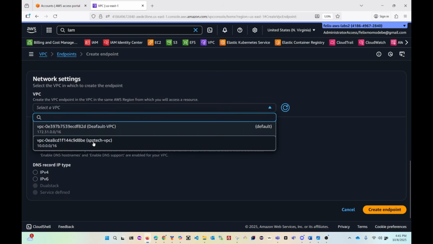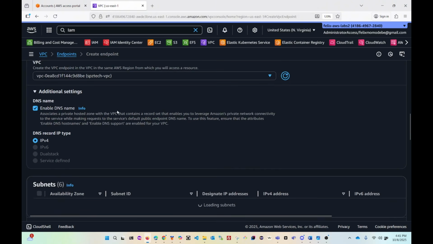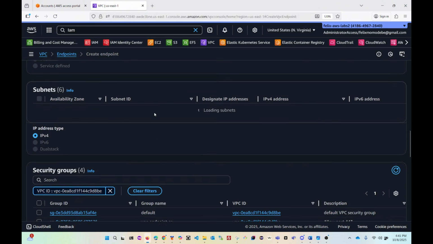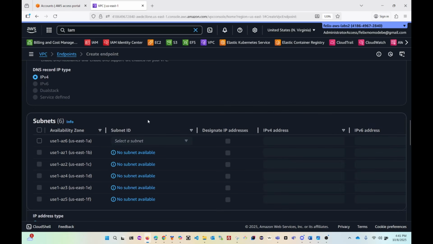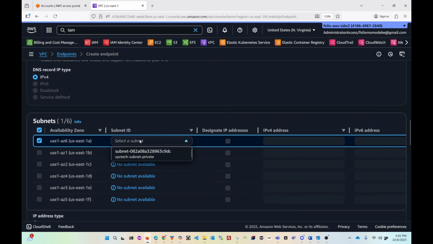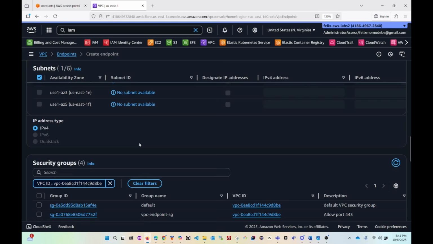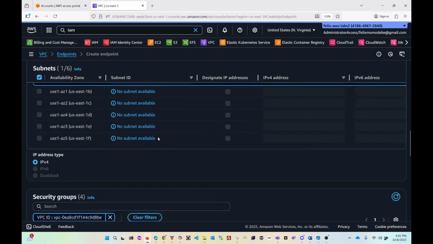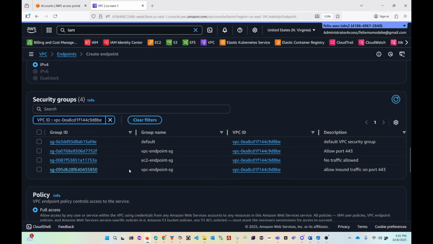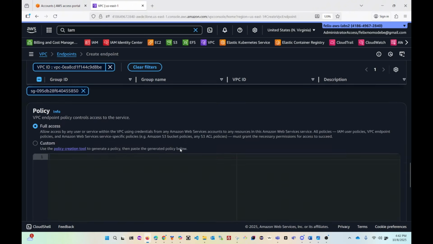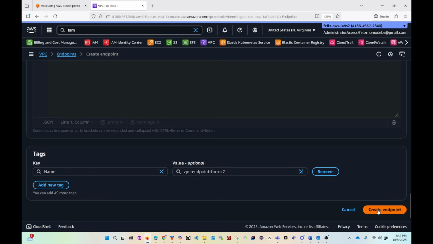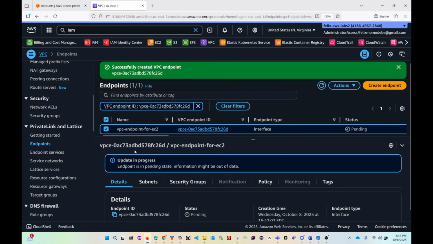I will select my SPZ Tech. I will come here. It's going to show subnet. I will select my subnet, which is my private subnet, and don't forget it is US-East-1A, and I will come here and select my VPC security group. You can see it. I select it again, and I will go ahead and create the endpoint. And now we have just one more.